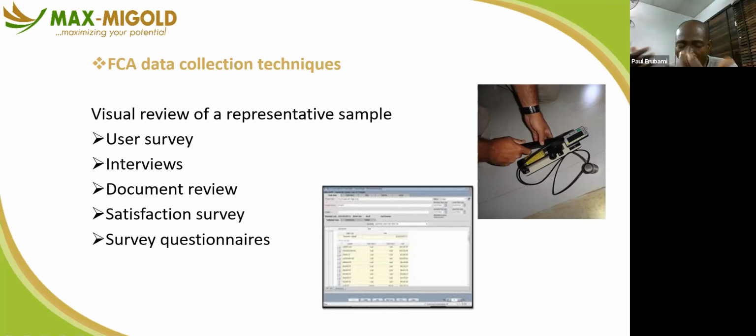Then you can interview the end users or the operators. Then you review all the documents. Then you satisfy the review and you summarize all your questionnaires. These are all techniques you can use to gather your data.